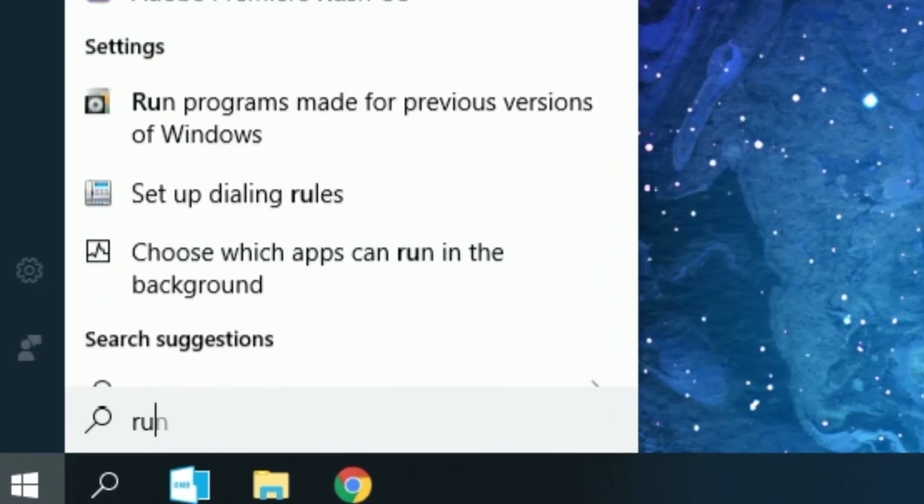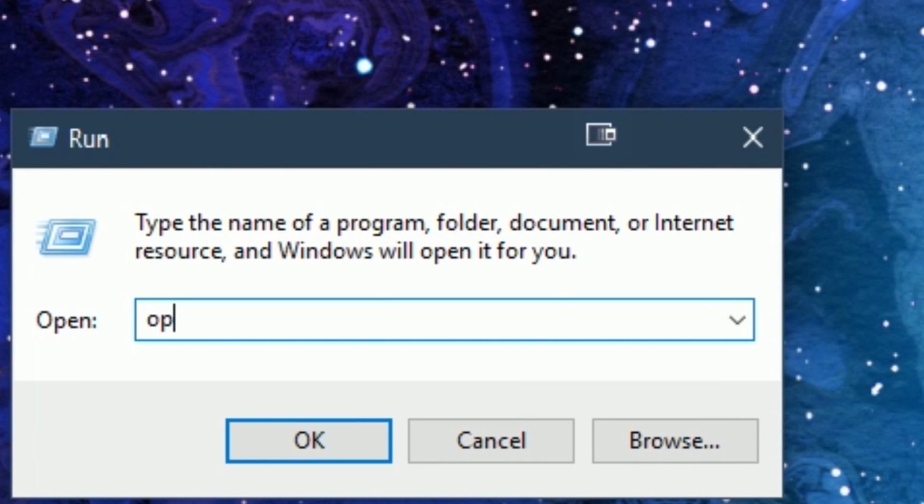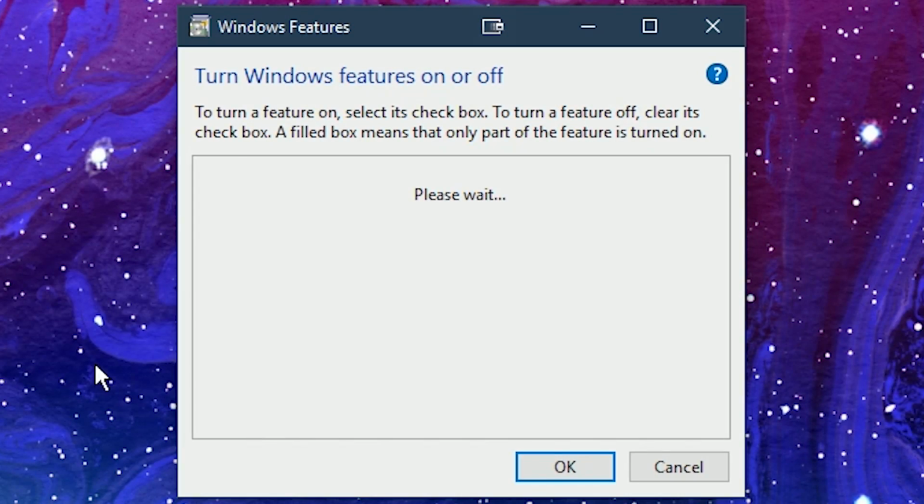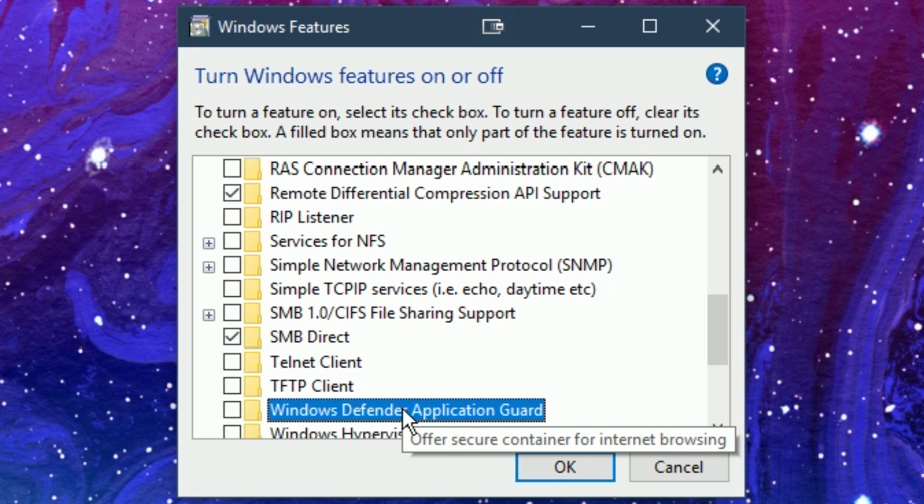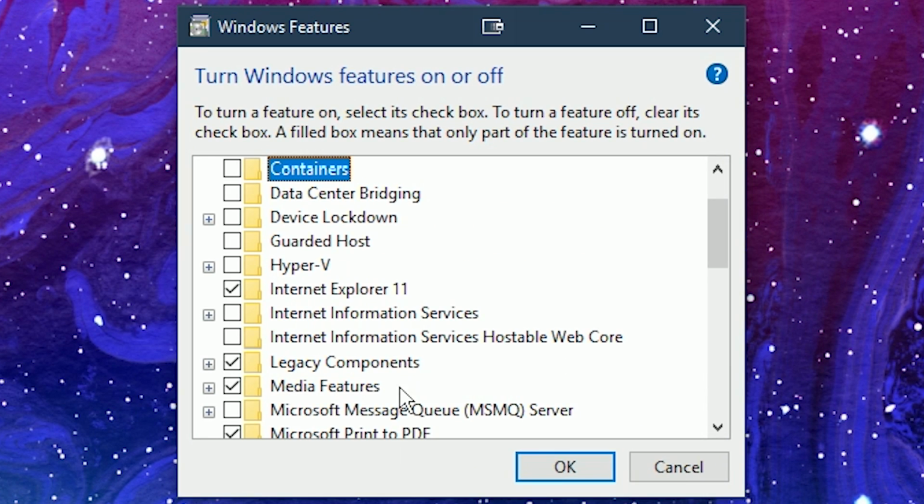Another feature that can interfere with BlueStacks is something called Hyper-V, which is basically a feature related to virtual machines. Search for Run and then type optional features, all together, just like I show here. Now, start by disabling Hyper-V, but also Guarded Host, Windows Defender Application Guard, and Containers. Don't worry if any of those features don't show up, since they can change depending on what version of Windows you're using. But anyhow, that should do the trick.